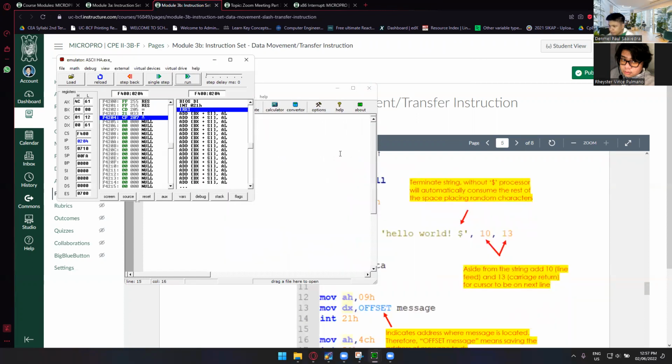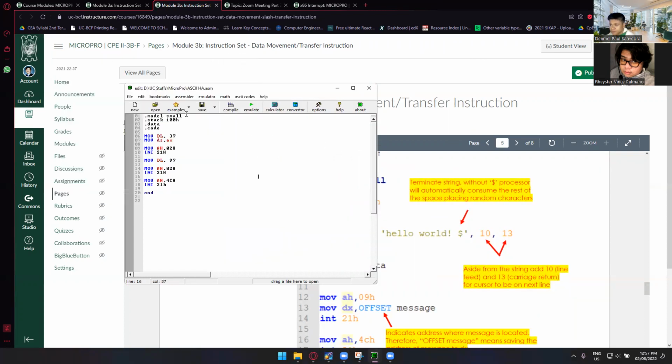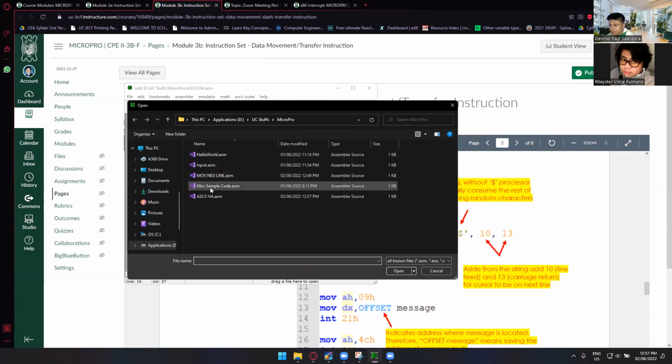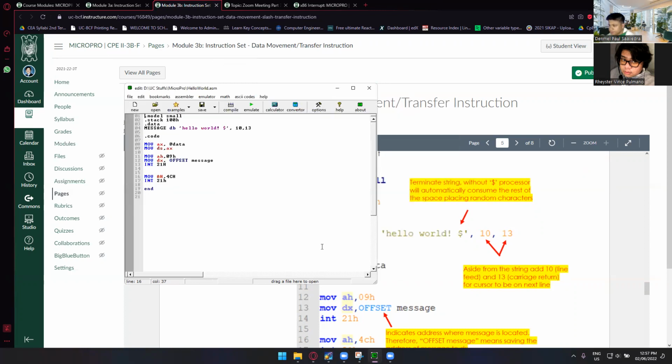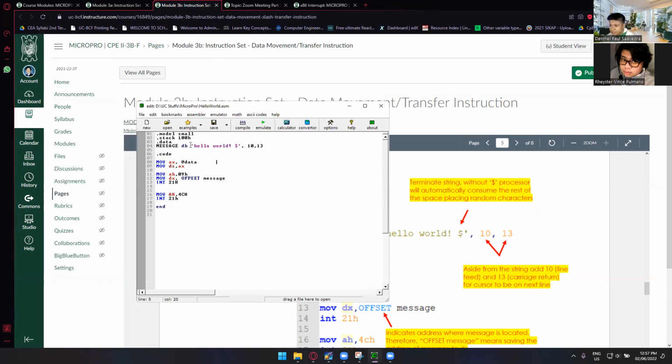Okay, so we have this example right here. Let me just try to get that one first. Hello world. Here. All right. So again, we have the .model small, .stack 100h, and then .data. So in here, we now have the initialization. So we have a variable message, and then DB is for defined byte. And then we have here the string, which is the hello world.